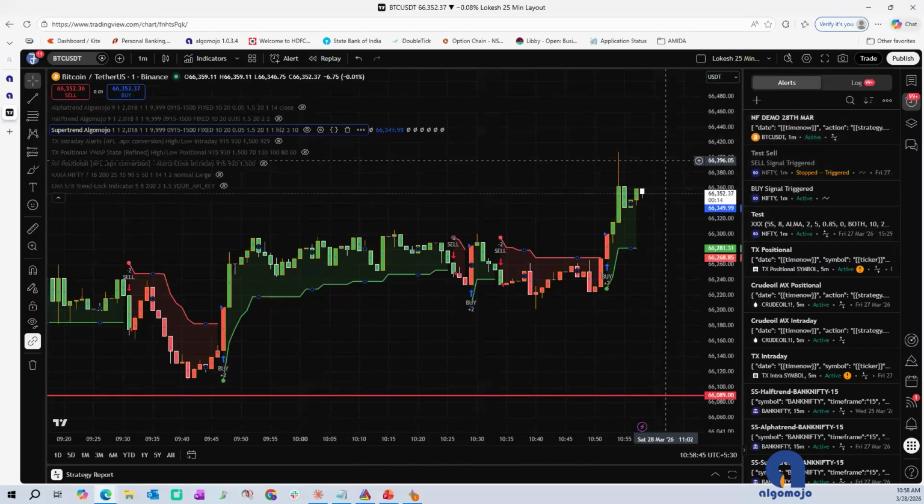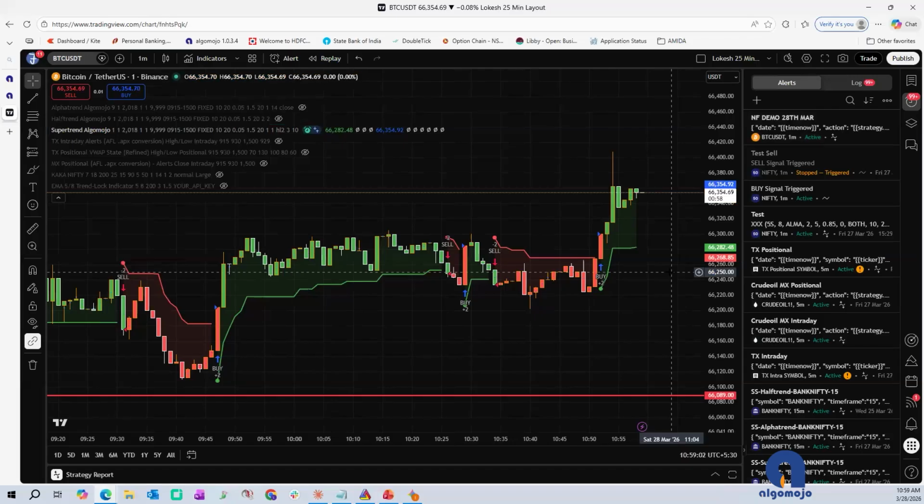So whenever there's a buy or a sell coming in, the orders will get sent across from TradingView into Algomojo. We will look at what it is that you're trying to trade and send those orders to the exchanges via your broker, and the orders will get executed. So these are the only two steps that are required for you to automate.